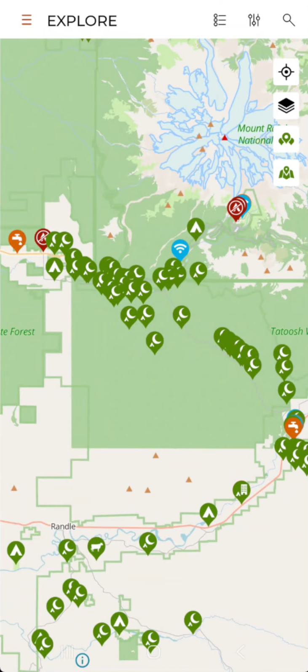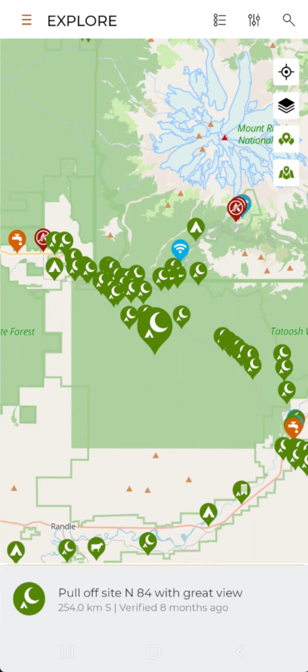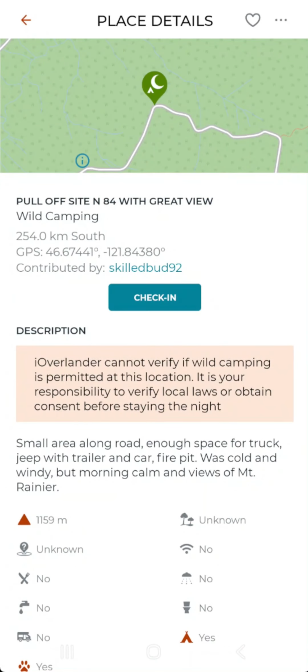Now to check into a place, you're going to simply tap on the pin and then open up the place details page by tapping on the bar at the bottom. This is the main place details page. And if you want more information on that, you can also see that video below. To check in, I'm going to tap on this blue button in the middle that says check in.